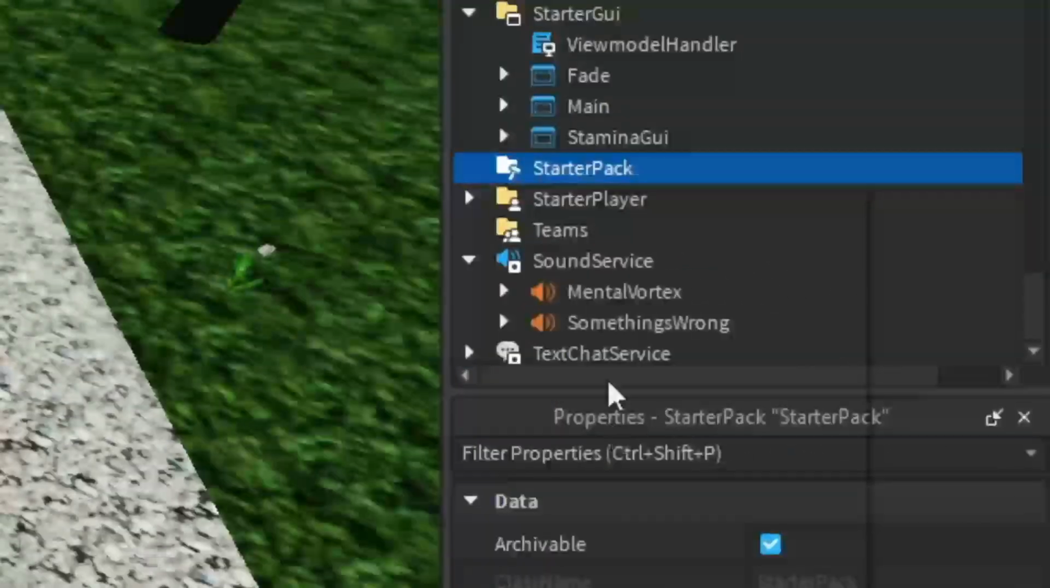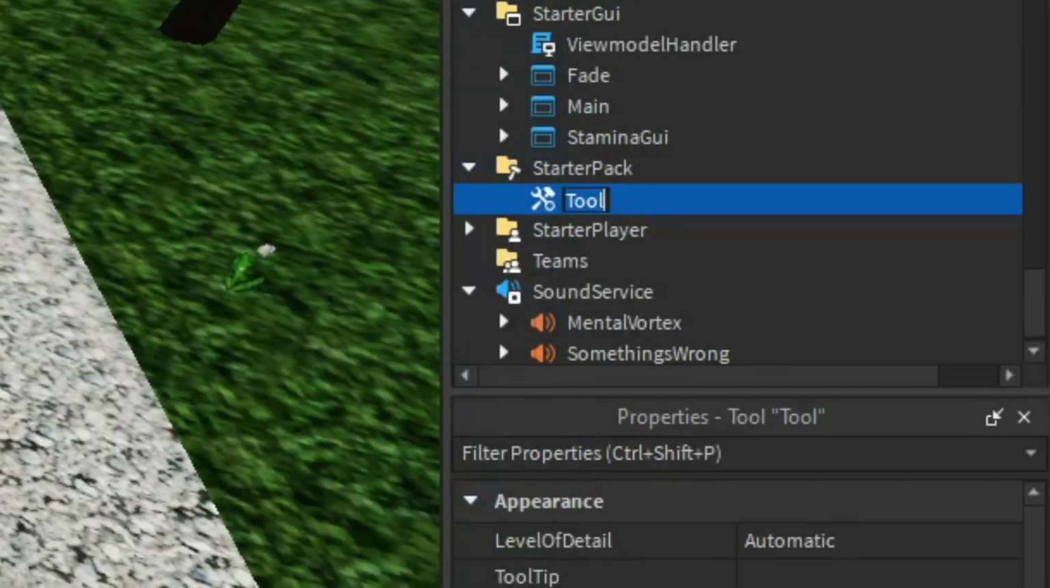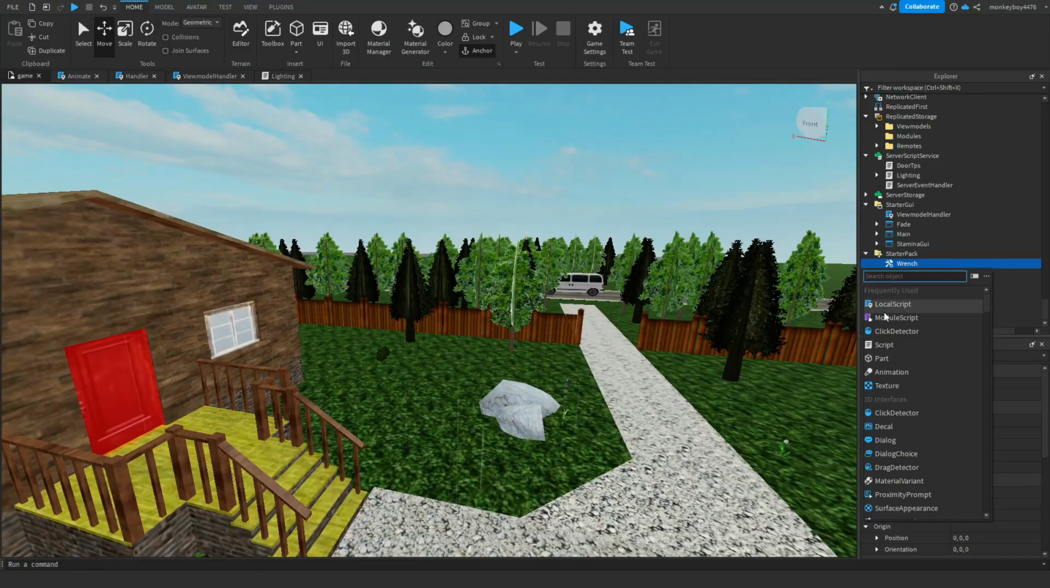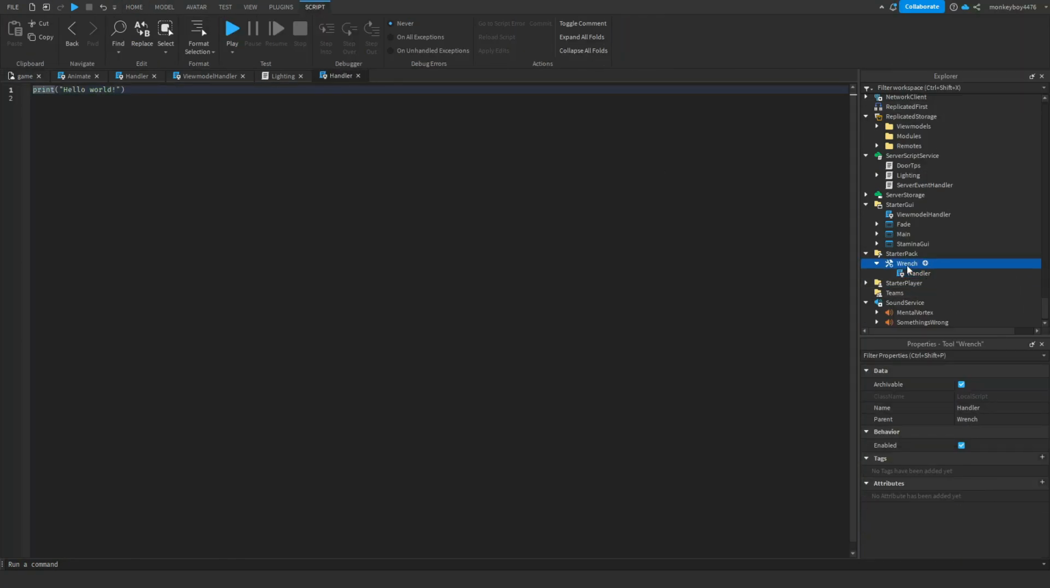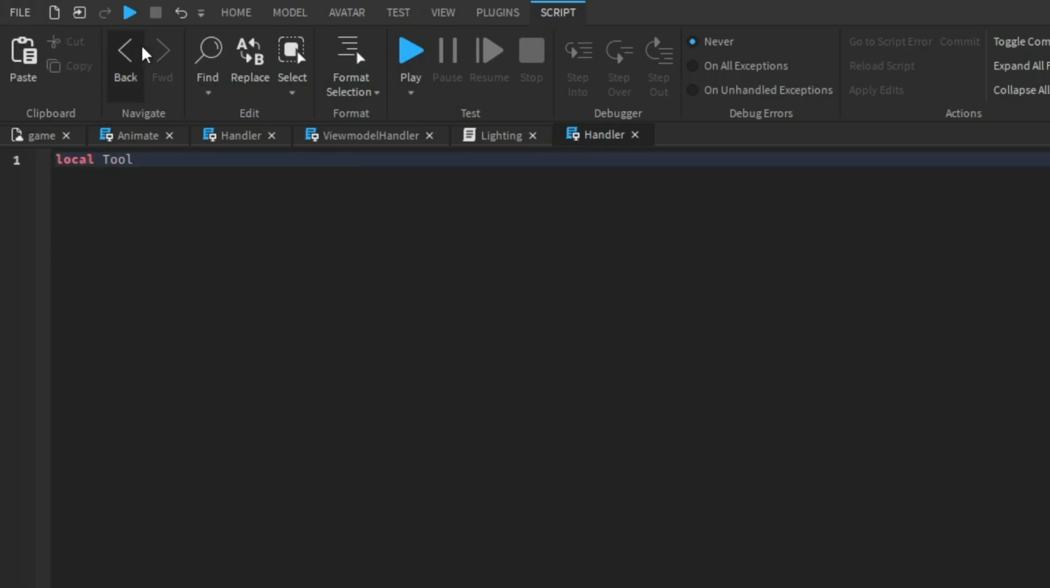So in starter pack, we're going to insert a new tool. We'll name this wrench. Next thing we need to do is go ahead and insert a local script into it. So this will just be named handler. And then one other thing is we're going to set requires handle on the tool. We're going to set that to false. All right, let's go ahead and start scripting.